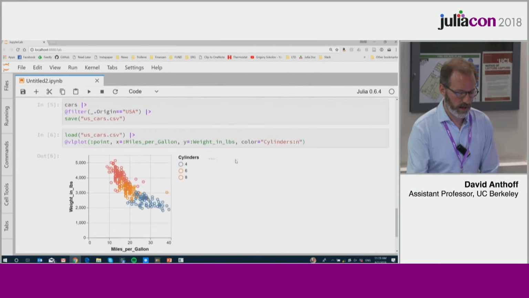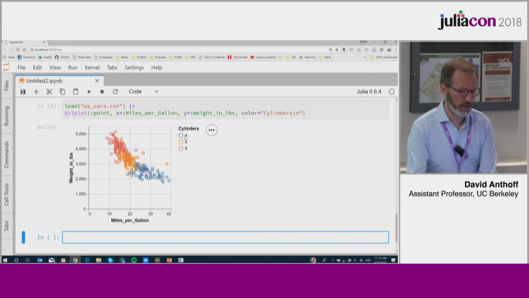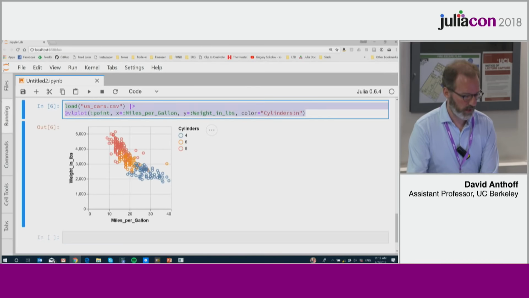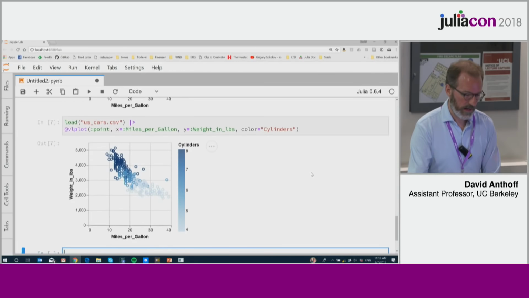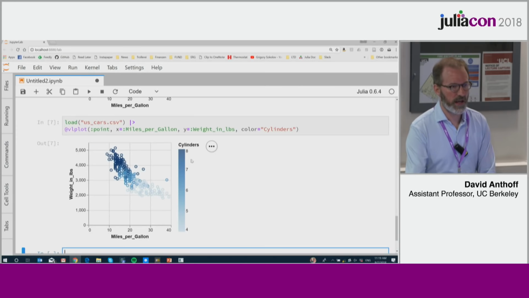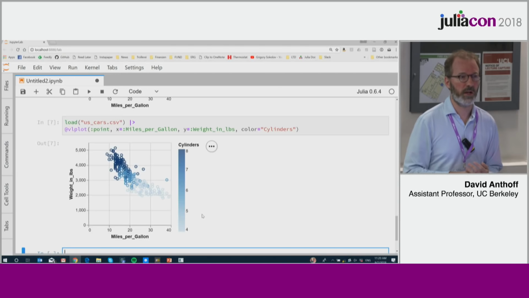You said :n was what? So cylinders, if you look at the data here, is actually a numerical column, right? It's numbers here. But I actually want it to be plotted as if it was a categorical type, so that we get a different color for each value that we have in that column. Let me just show you what happens if I don't do that. I can remove that here and just specify the column name. In this case, it's actually using a continuous scale, because it thinks, oh, these are numbers, and you probably want them on a continuous scale.